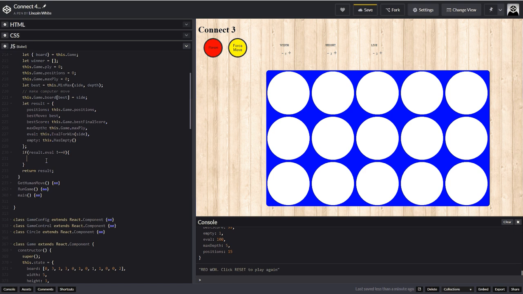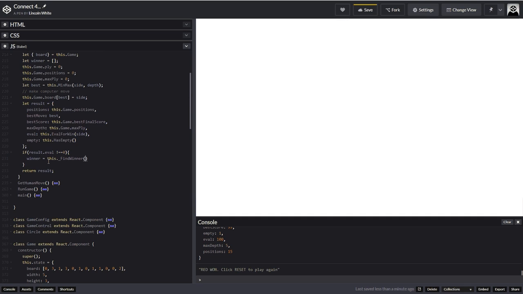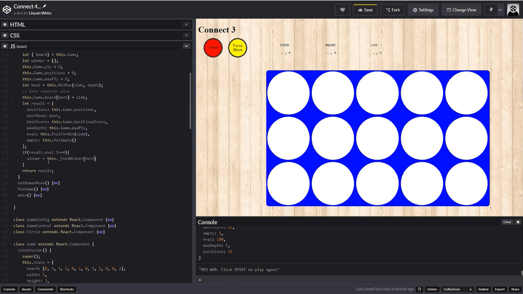What we have to do is set the winner equals this. I haven't created this function yet, but we're going to make a function called get winner. It's going to take the best move and the side to play. Okay, so that's what we're going to do. We're going to make a function, and it's going to return. It's going to find the winner and put them in an array. Then we're going to have the winners in the array, right?